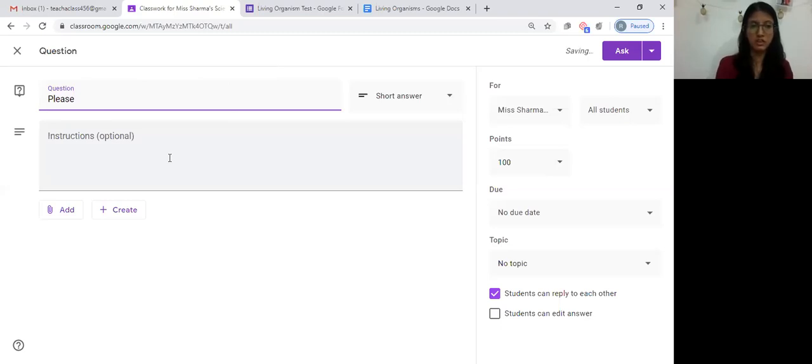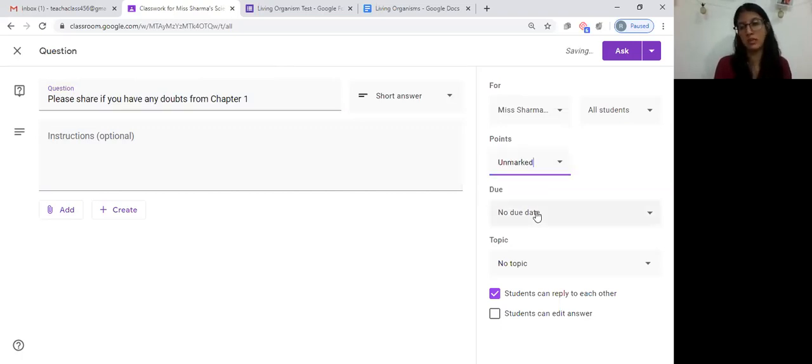Please share if you have any doubts from chapter 1. Now, this is not really a question that I'm grading, but I want to know if my students have any doubts. So I'm going to make this unmarked. I'm not going to set a due date to this because I want my students to keep asking me questions.